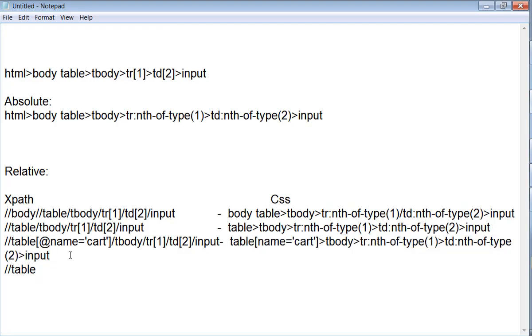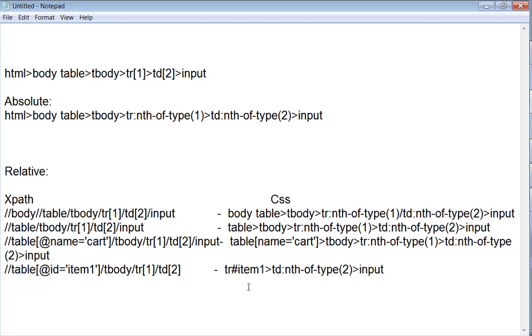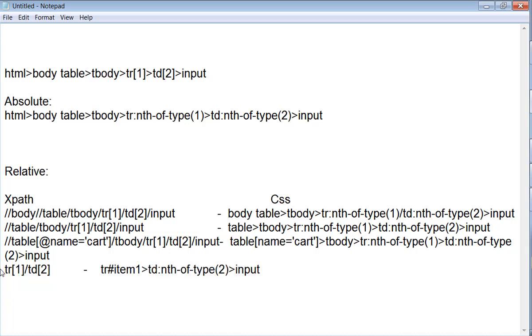In the case of XPath, we generate @id is equal to item 1, then table body, then tr of 1, then td of 2, something like this, right? So suppose how do I convert this into CSS? In the case of CSS, we are trying to start from tr of 1. Okay, let's start from tr of 1. tr @id is equal to item 1, right? And you have an input.